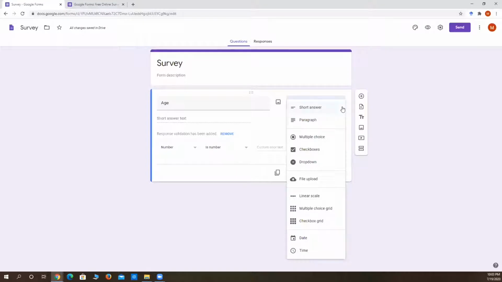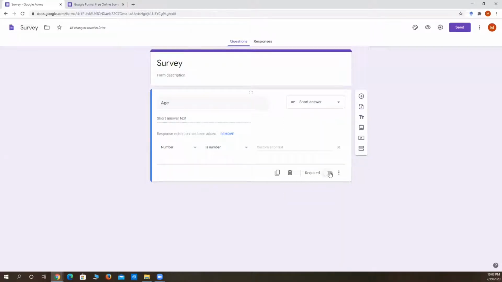As you can see here, there are several options for your answer. The age answer should be a short answer, but I'll show you different examples of how the answer could be multiple choice, checkbox, drop-down list, or a grid. You can either make this answer required or not. If the answer is required, the people who are receiving your survey will not be able to submit it if they don't fill in this specific question. So it depends on what you're looking for. If this question is necessary for your survey, you can click required. Otherwise, you can just keep it not required.